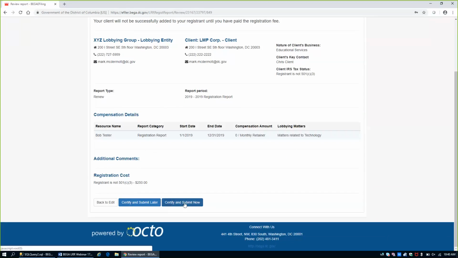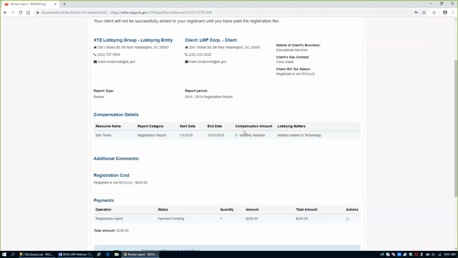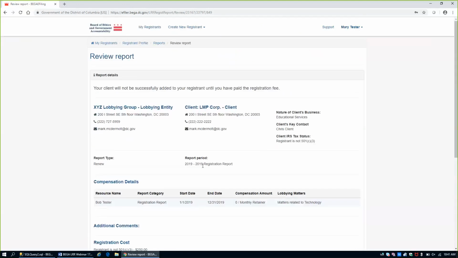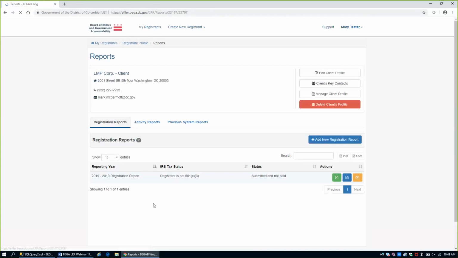I'm going to certify and submit it now. You'll see that I can pick from the certifier list. Bob Tester was the only one we set up as a certifier for this registrant. I'm going to click Bob Tester's name. It's filled in on the lower level. Check the box next to his name, certify and submit. If you had typed in a PIN number, that's where you would have typed in the PIN number in order to make sure that it went through. As you can see, it has now been certified and submitted. We can pay now, we can pay later. I'm going to click pay later.